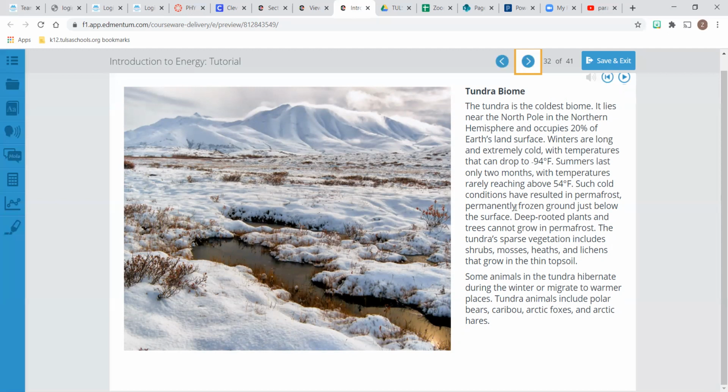Summers last only 2 months, with temperatures rarely reaching above 54 degrees Fahrenheit. Such cold conditions have resulted in permafrost, which is permanently frozen ground just below the surface. Deep-rooted plants and trees cannot grow in permafrost because their roots just can't get past the frozen layer. The tundra's sparse vegetation includes shrubs, mosses, heaths, and lichens that grow in the thin topsoil. So they don't have to go very deep to sustain themselves.